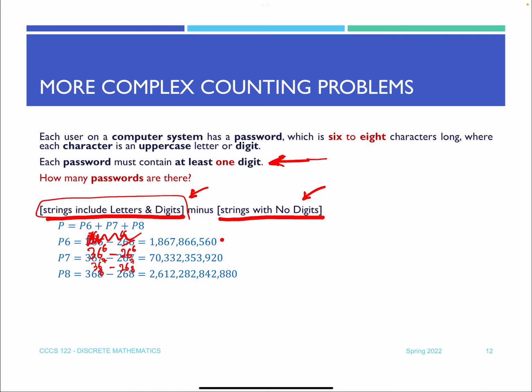You get these huge numbers for P6, P7, and P8. You add them all up, definitely with a calculator, and you get this huge number, which is millions, billions, trillions: 2,684,483,063,360 different passwords.